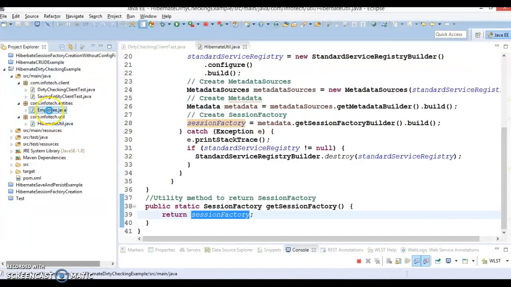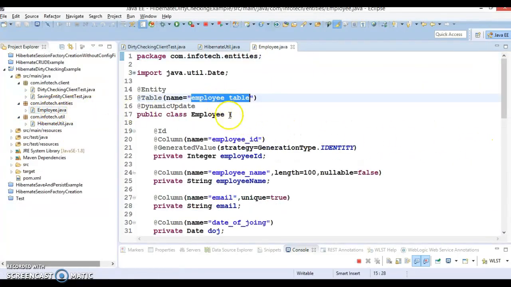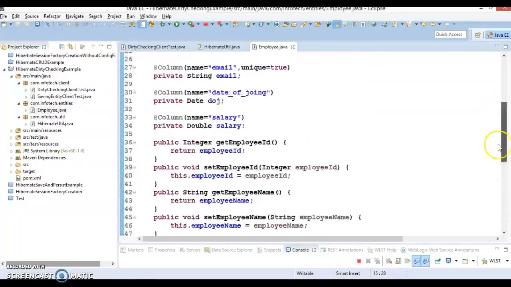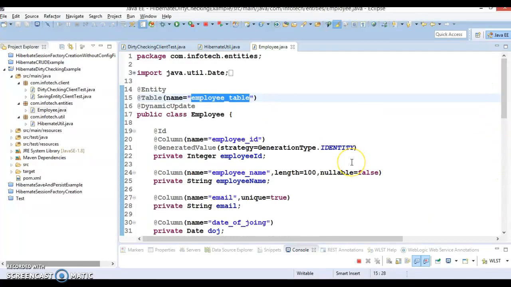Now we have an entity class Employee, which is bound with the employee table, and how to design this entity class from scratch we have already seen in the past video tutorial, right? If you did not watch those videos, then I request you to go and watch those videos as well. Now let me close all files.